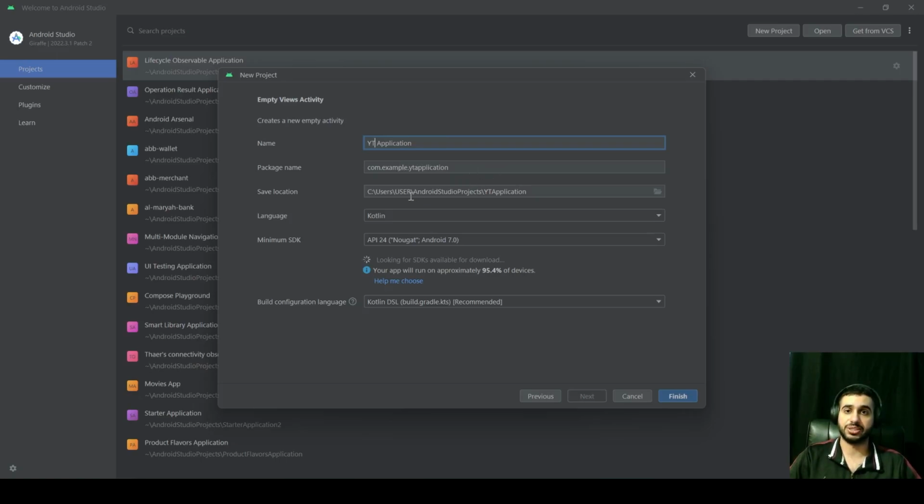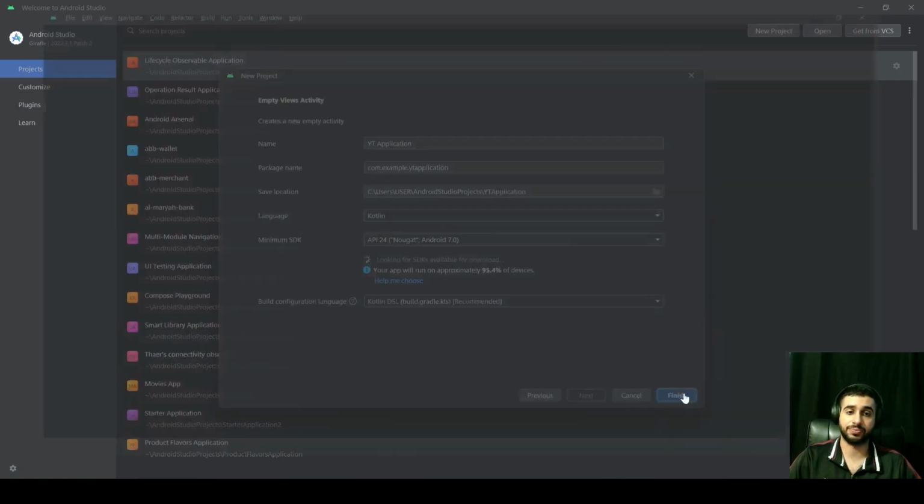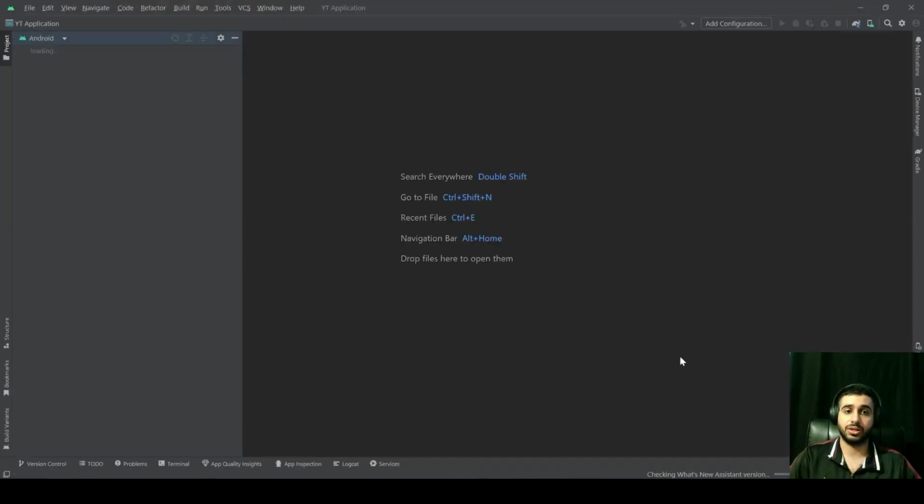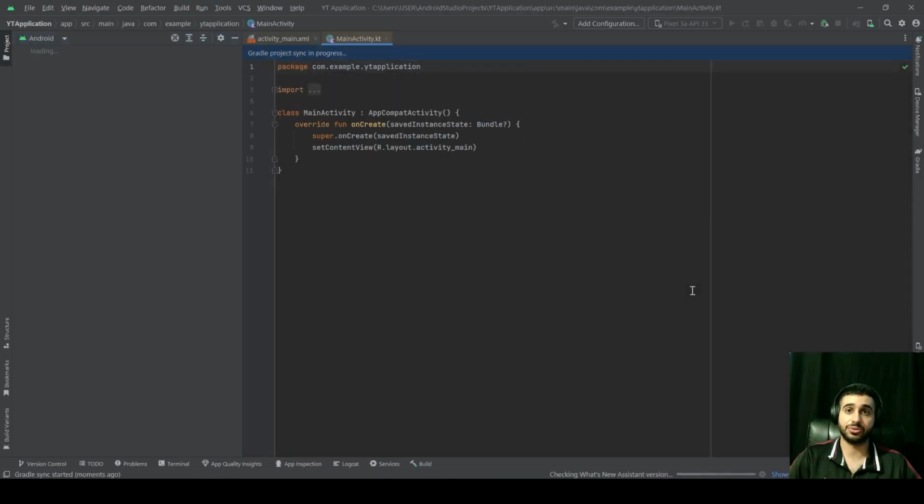Leave that as it is. I think we're going to go with the default settings. And after that, everything looks good, so we click on Finish. This is where our project will start to compile. So I'll see you after it compiles.